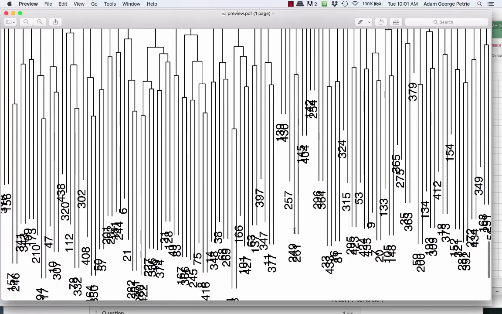So you'll notice that each line is labeled by a number. What this number corresponds to is the row in the data frame that contains that individual. So here is the line corresponding to individual 11, the 11th row. Here we have individual 377 in the 377th row. And what we see are these vertical lines going up and up, and then they get joined together right here. So what does this mean?